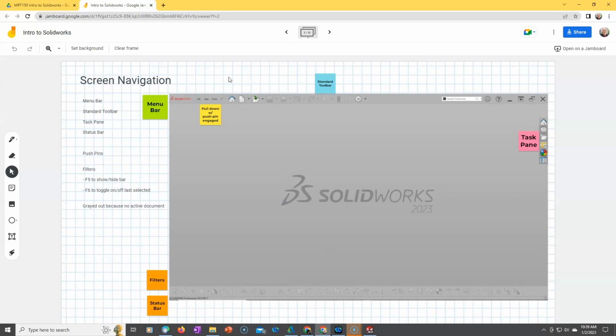All right, so on the screen navigation, we have the menu bar across the top. Standard toolbar is our new, open, save, print, undo, redo, select, rebuild, the file properties, and the options. Those will ungray and be a little more visible once we're in a document. I would recommend the pull downs wherever you see a push pin. If you use it more than a couple times, go ahead and engage the push pin so it stays active.